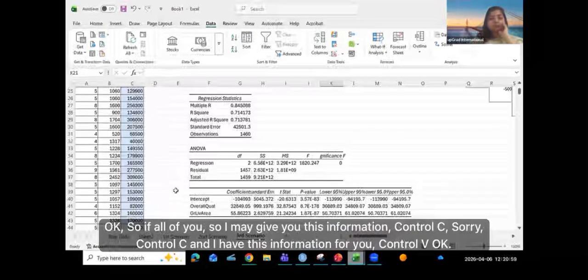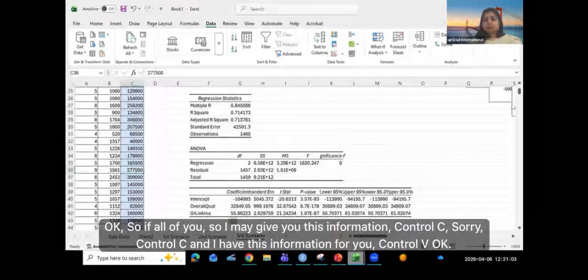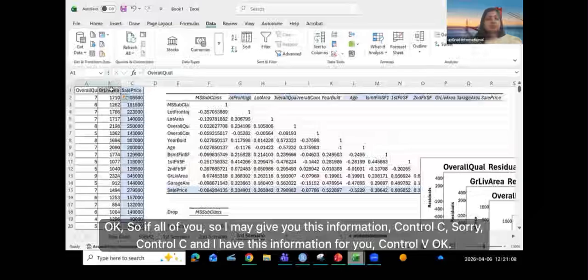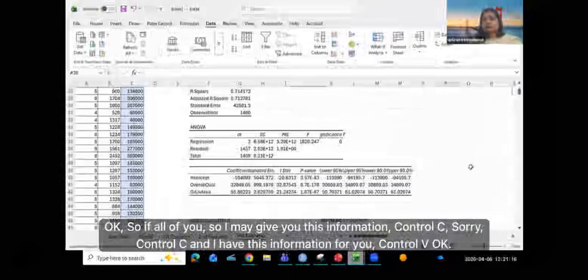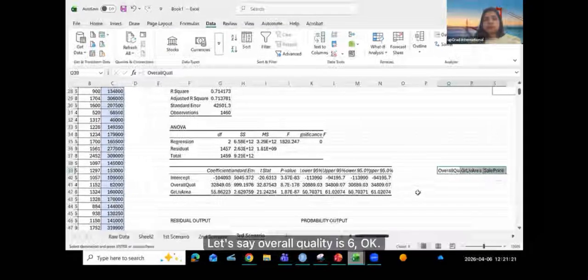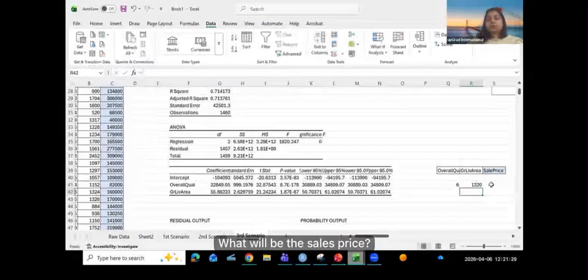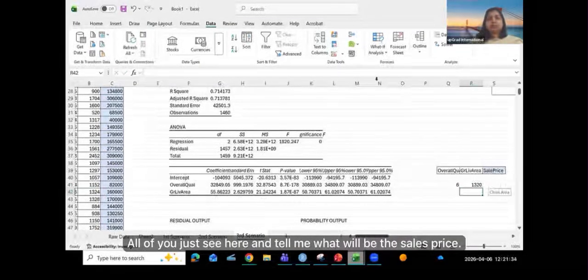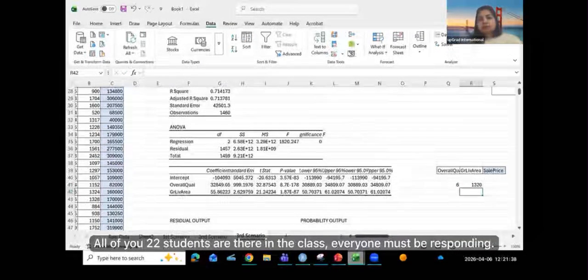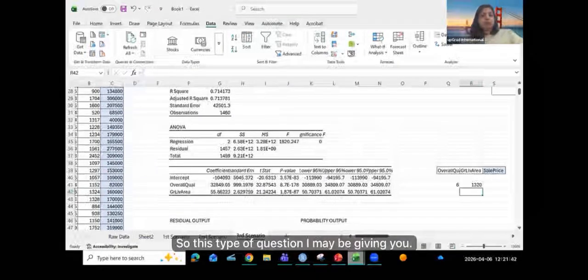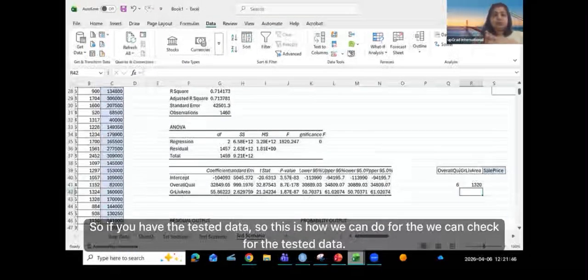Okay. So if I may give you this information, Control C, Control B. Okay. Let's say overall quality is 6. Okay. And this area is 1320. Okay. What will be the sales price? All of you just see here and tell me what will be the sales price. 22 students are there in the class. Everyone must be responding. So this type of question I may be giving you. So if you have the test data, this is how we can check for the test data.